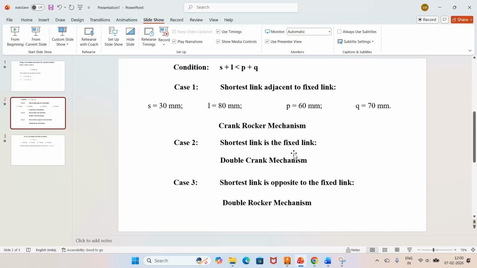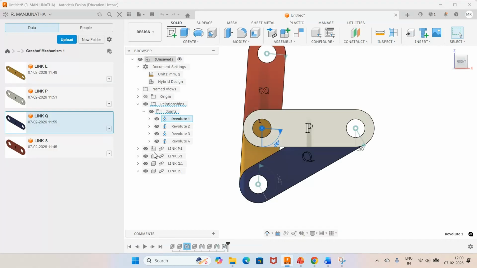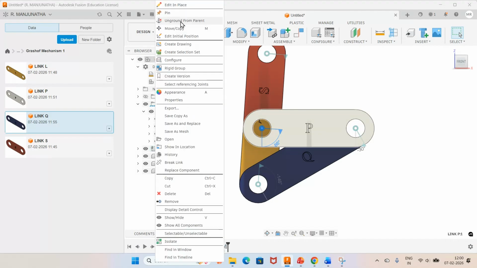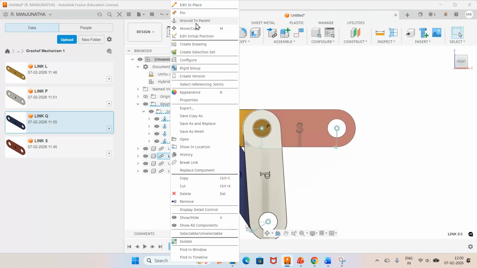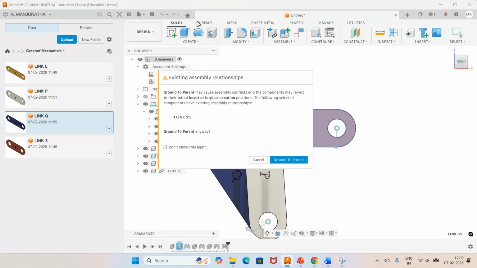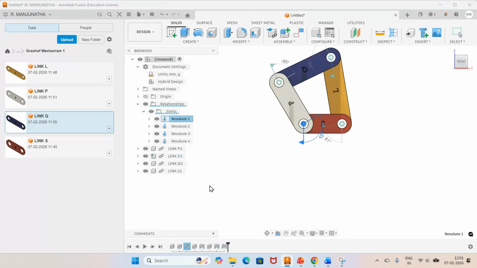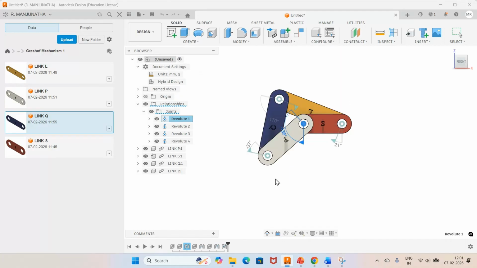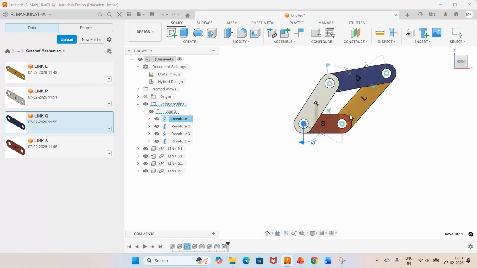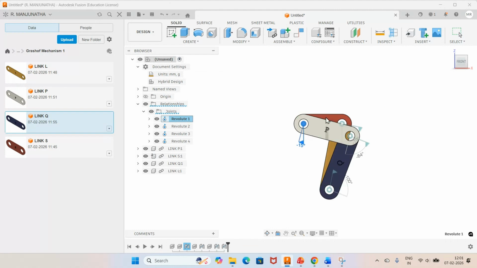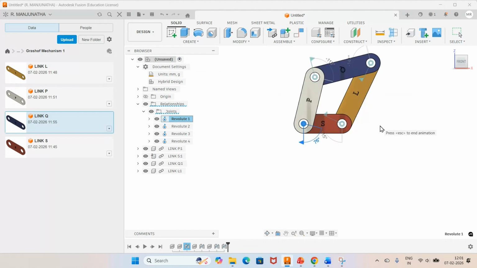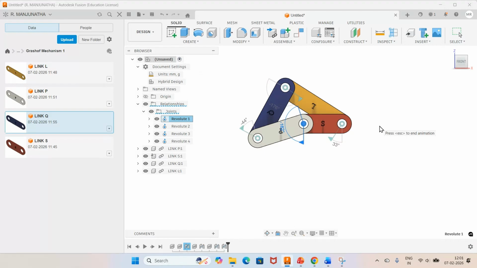Now I will right click on link P and go into unground from parent, and I will go for the shortest link and say ground to parent. Now the shortest link is fixed. Now we will go for Revolute and click on animate joint relationships. Now you can see when the shortest link is fixed, both link P and link L are rotating by an angle of 360 degrees. Therefore, it is called double crank mechanism. When the shortest link is fixed, you are going to get the double crank mechanism.